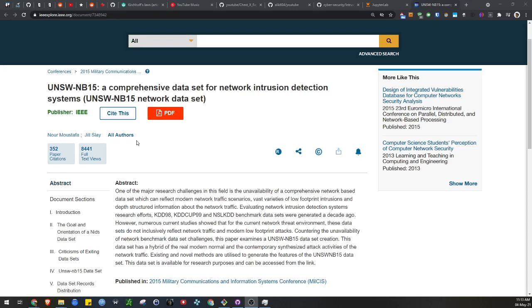Hello everyone, this is a demonstration of supervised network intrusion detection classification on the UNSW NB15 dataset.